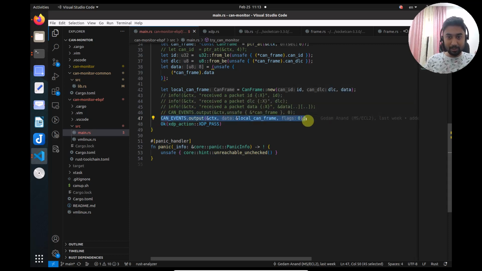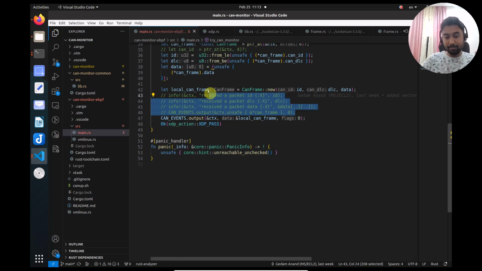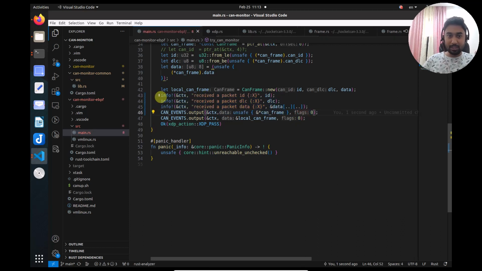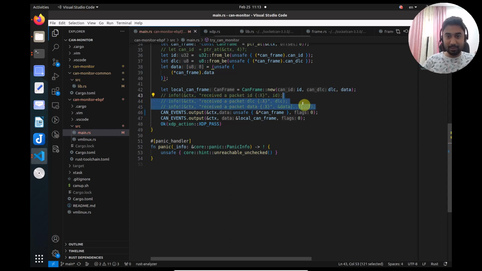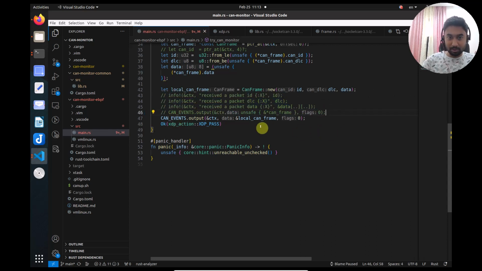So this particular line of code will put my local can frame onto my hash map, which will be accessible to my user space code. And that's all. That is done. We can add some print statements in the kernel space also, like using this info macro: received packet with ID this, received packet with data length count this, and received packet with data this. But let's comment this out because we have already sent the data to the user space. We are printing the data in user space.